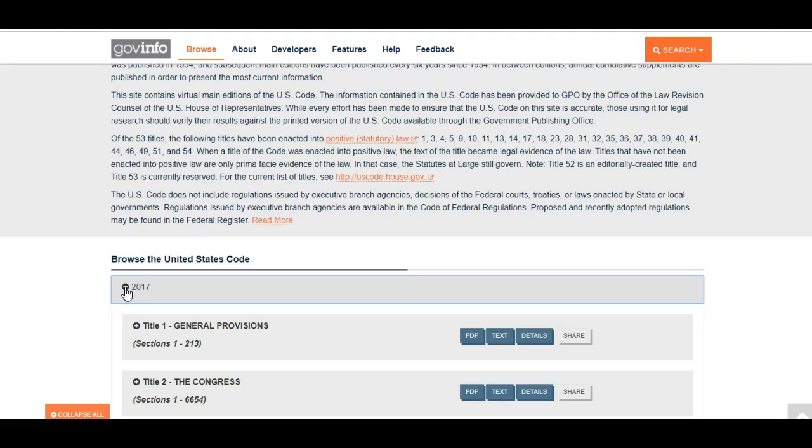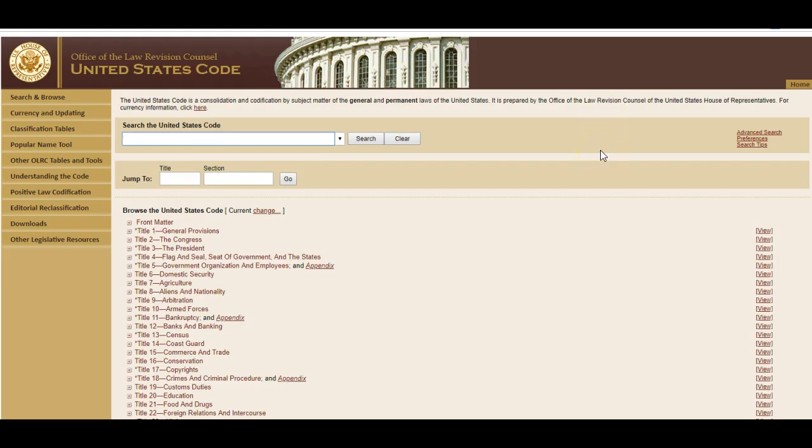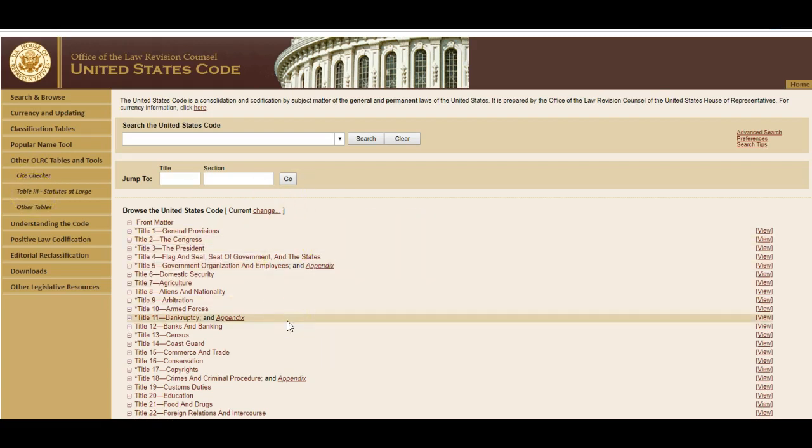There is a better site, however, and the site I prefer if I need to look at the U.S. Code for free is here at the House of Representatives site. This site may look a little familiar because we took a look at the popular name tool here, as well as the Table 3 tool here. But there's also the United States Code. What I like about the United States Code here at the House site is the ability to search, the advanced search, or that I can go straight to a particular section.